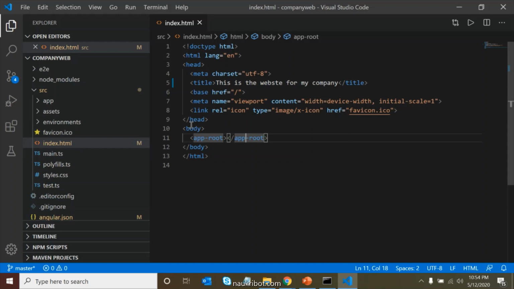Inside this body tag, you can see that there is an app-root tag present. This may be some type of root. I told you that this is the user-defined component which we have. So we will see this also.